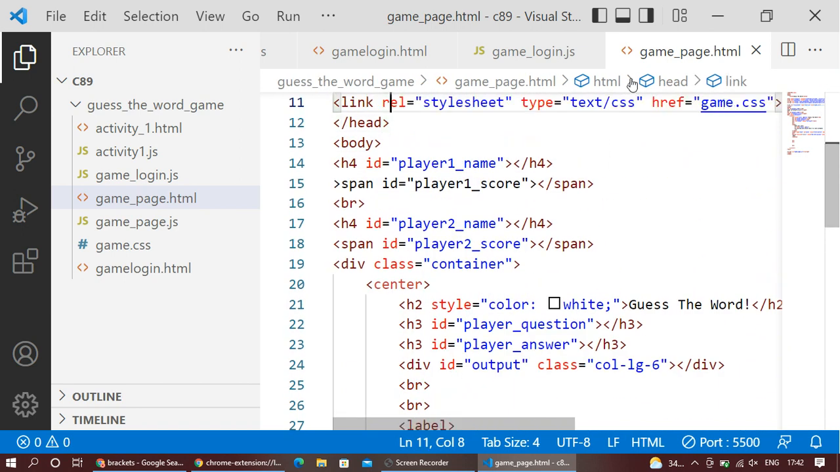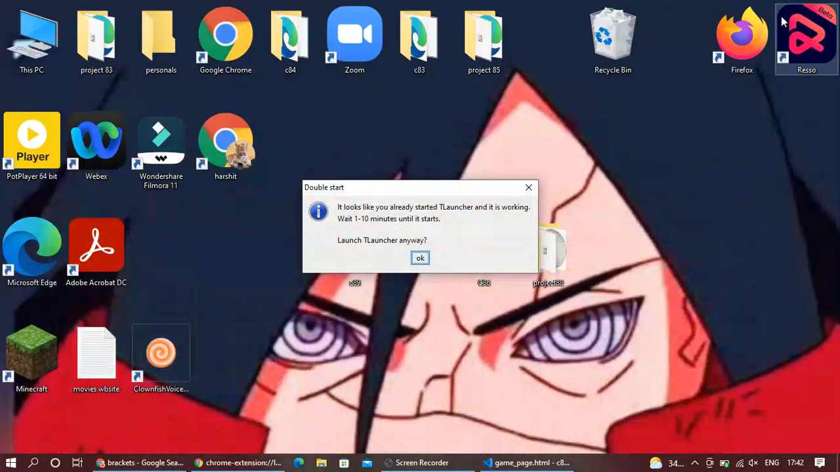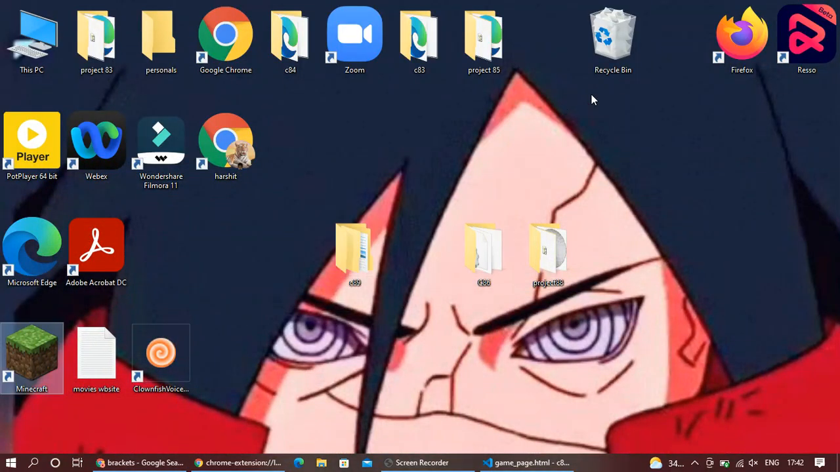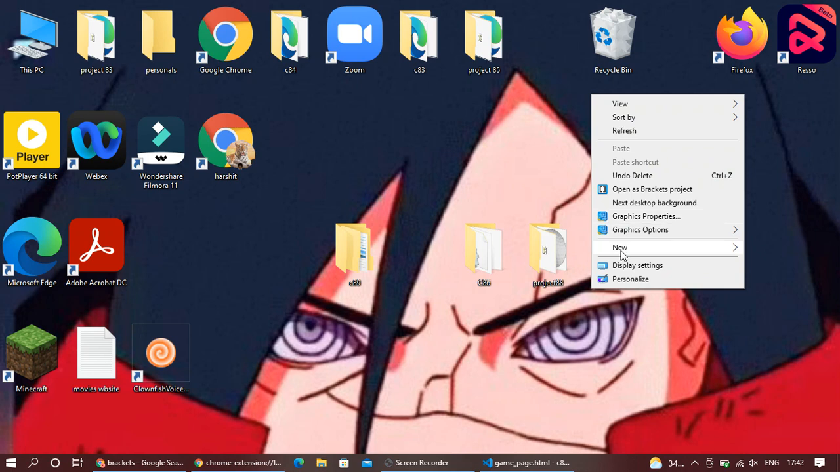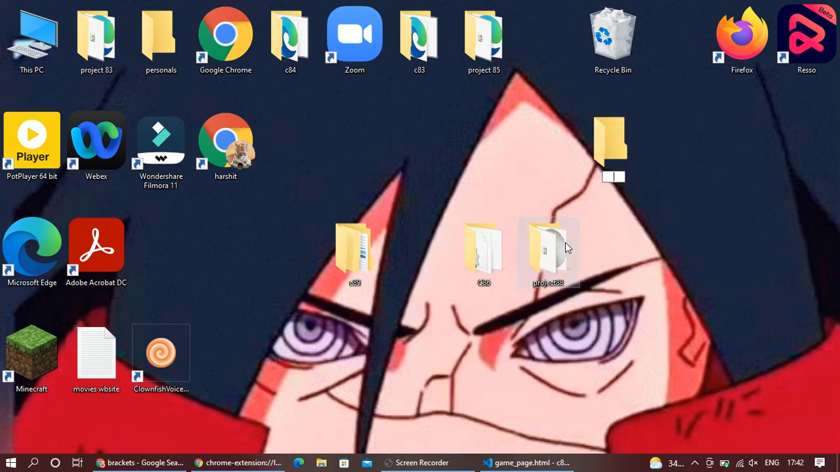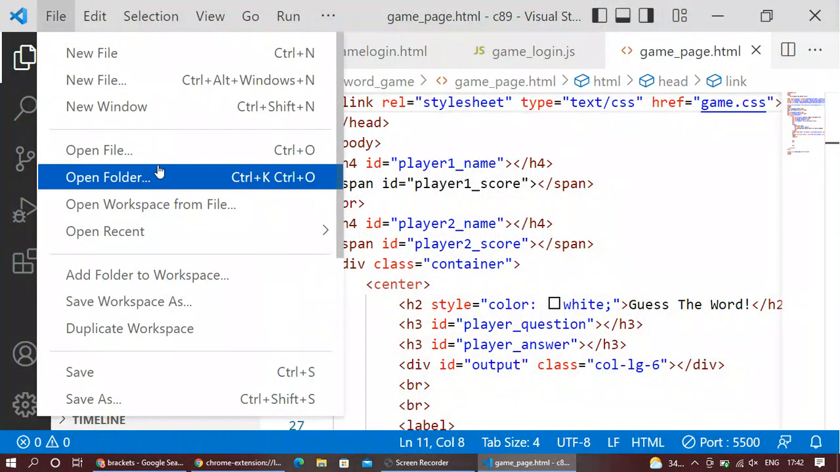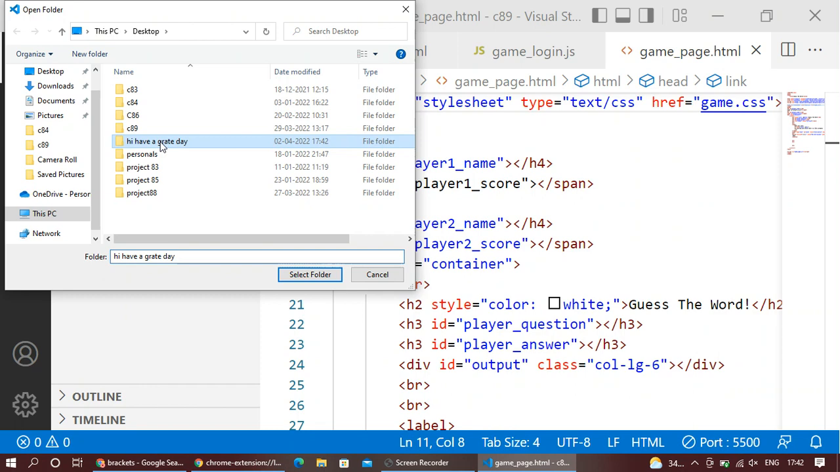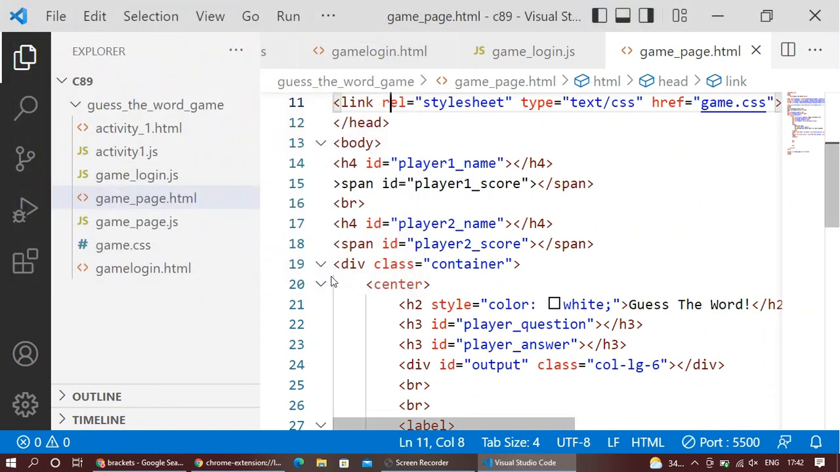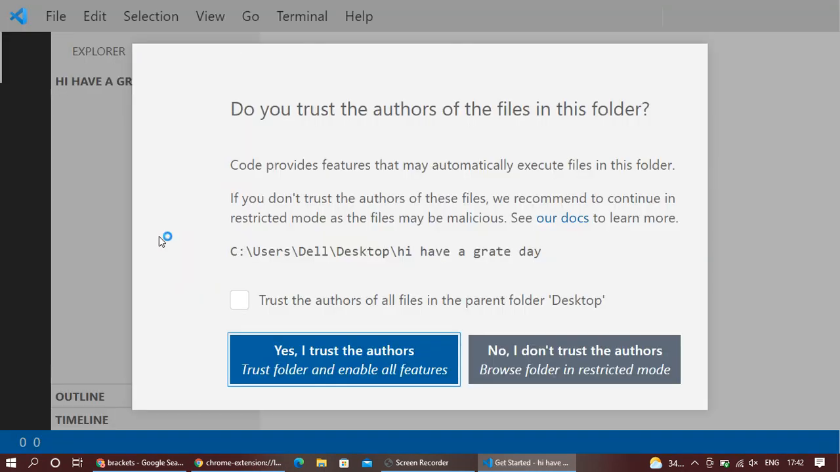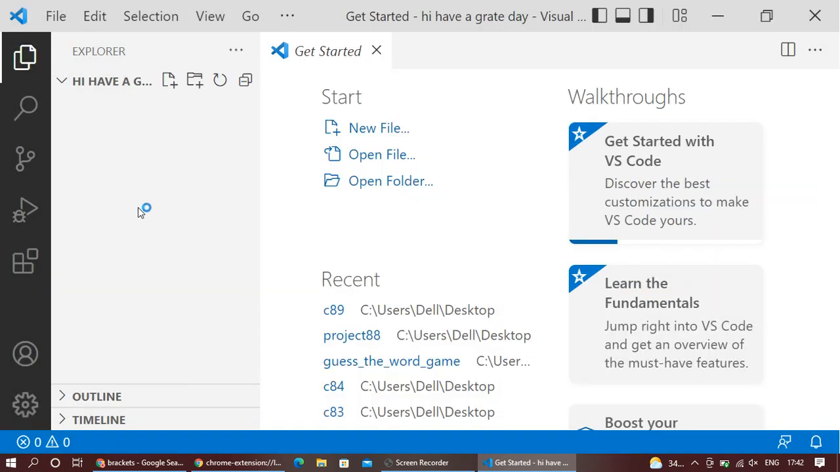Like you think these all are big. Let me just show you how you create a thing. Just right click, go to new and folder. Name it and just open that. Yes, I trust the authors.